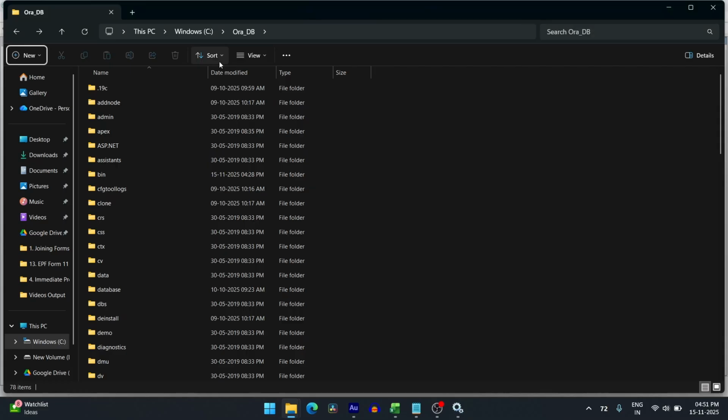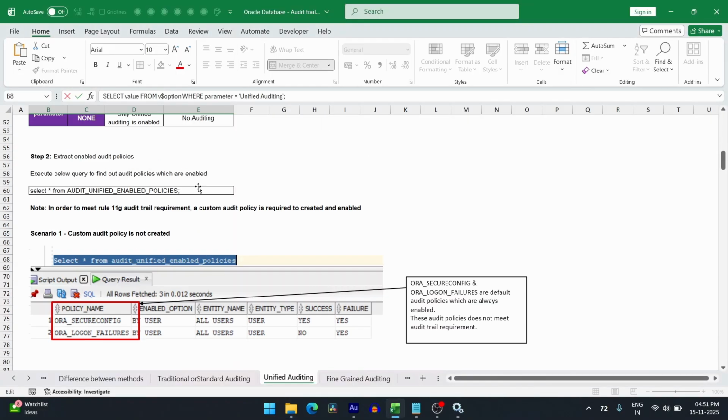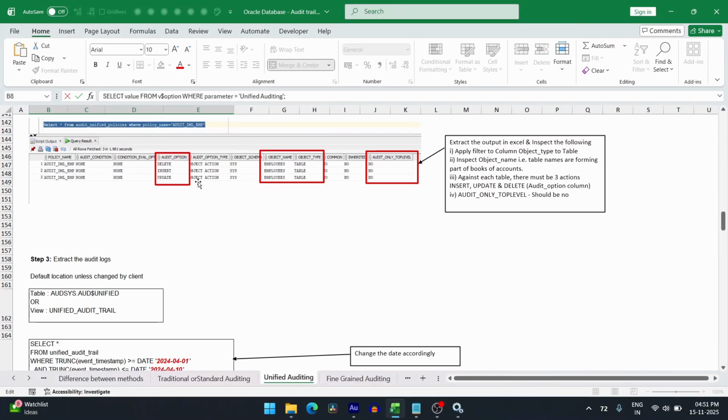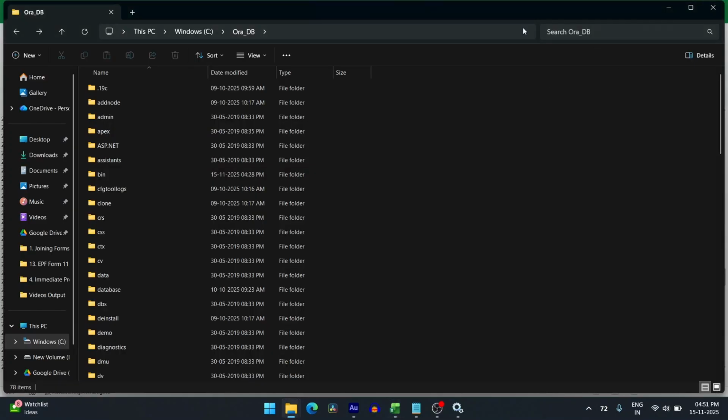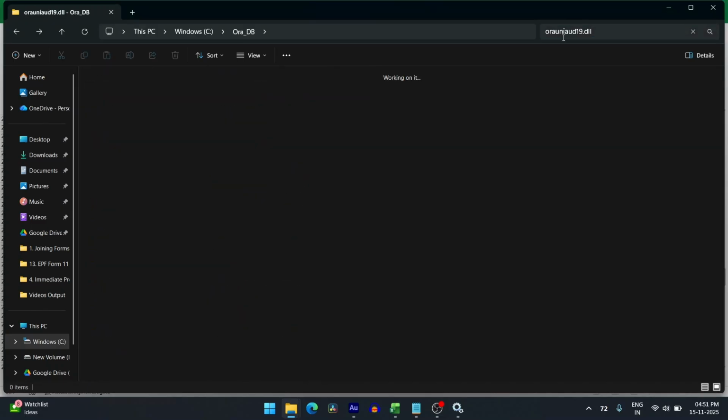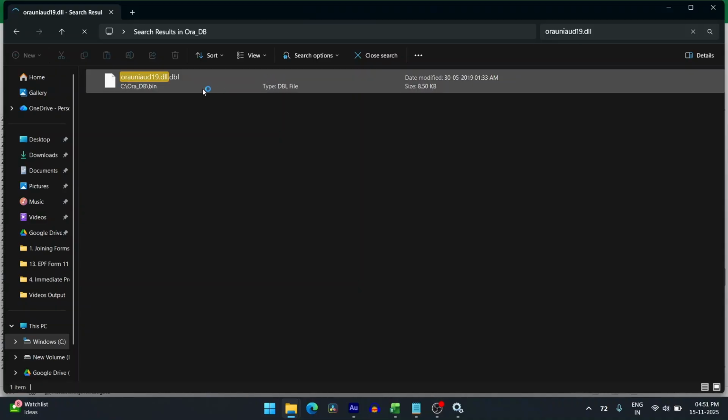This is my Oracle database directory and we need to search for a file. The file name is written here. Yeah, this is the one. The file name is ora uni aud 19.dll. The 19 stands for the version of the database. I'm sitting in 19c, so it's 19. If you are in 12, it will be ora uni aud 12.dll. Since the default value is false, the file name will be ora uni aud 19.dll.dbl. So there will be another extension, .dbl.